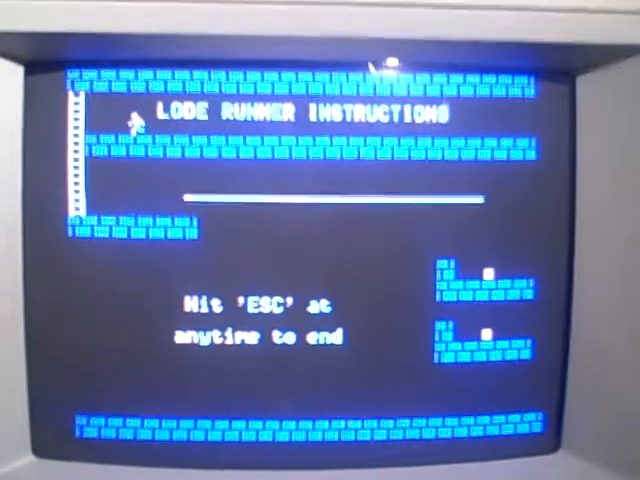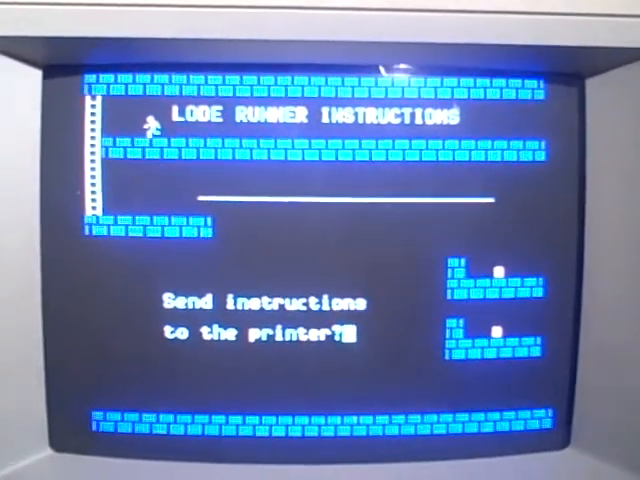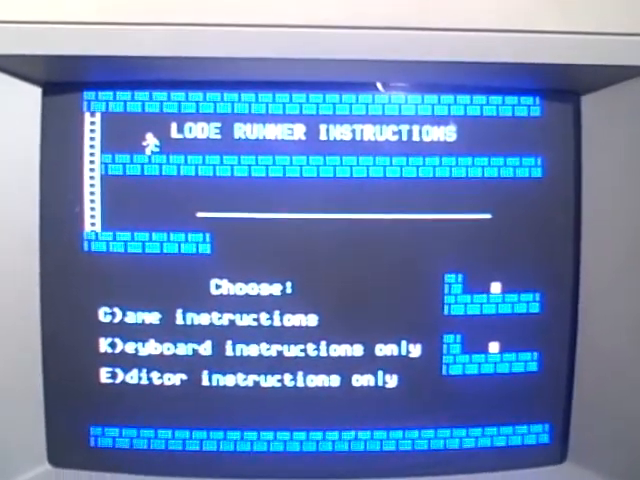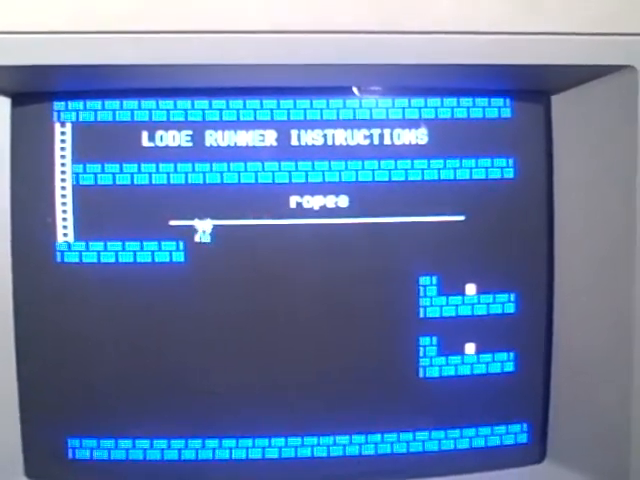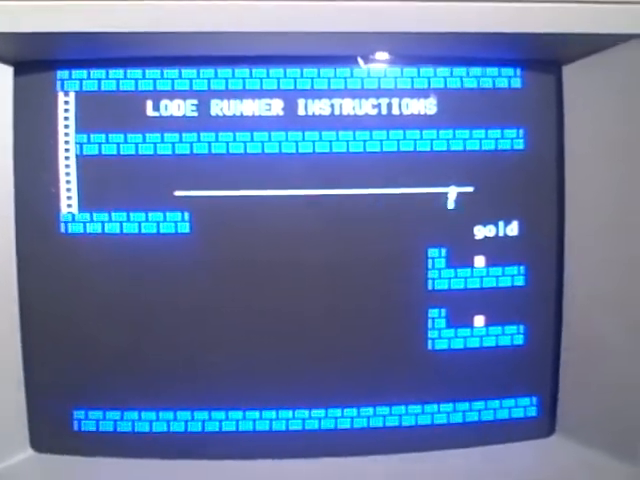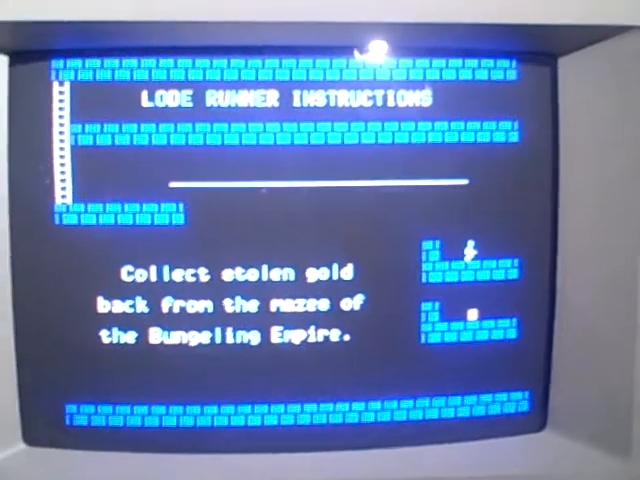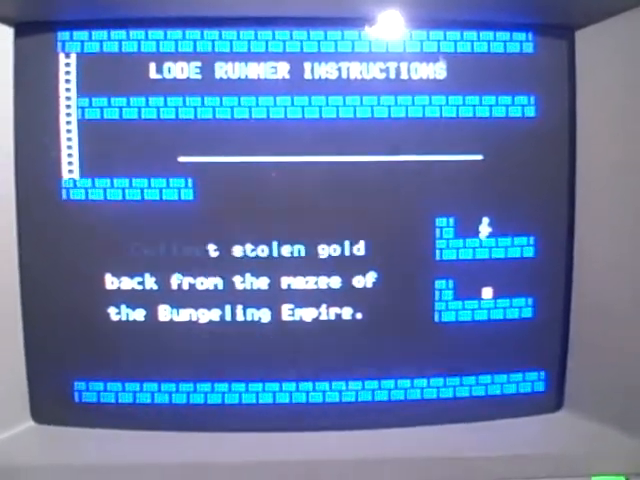If you've played Lode Runner before, you'll notice that this looks almost identical to the game itself. And what I like about this is it's not just printed instructions, because I wrote a lot of those, but it demonstrates what you need to do in the game while it's also telling you.